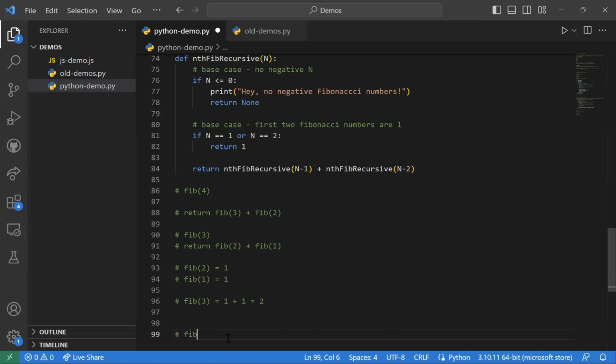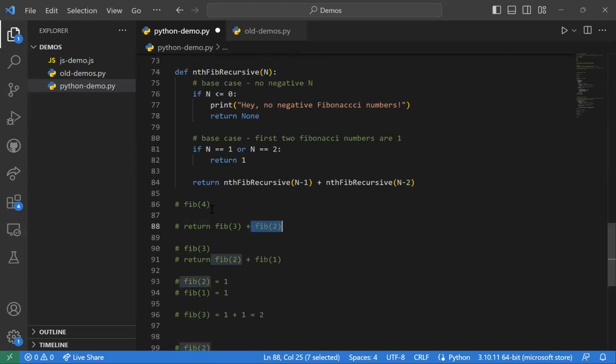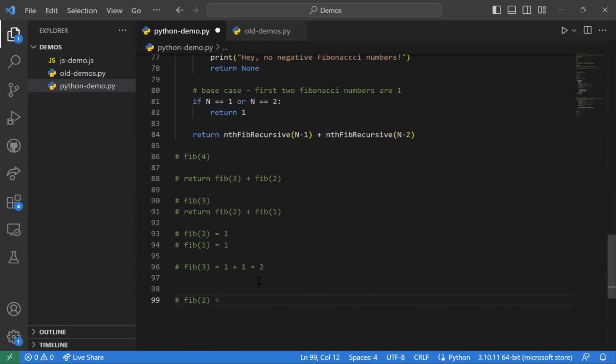Now we have to go back and calculate our fib 2 over here, which is the second term, right? That's this one, which is 4 minus 2. And again, 2 is not less than or equal to 0. 2 is not 1, but 2 is equal to 2. And now that means this one is going to equal 1.